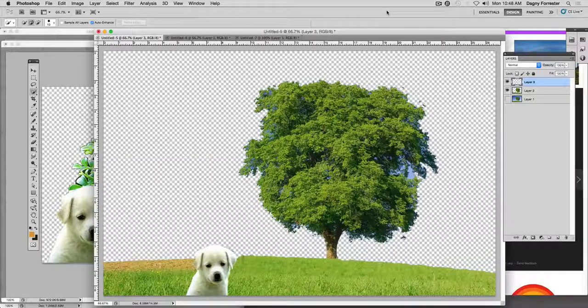Let's add a background to this image. And while doing so, we'll explore the quick selection tool. If you still have the magic wand selected, then just click and hold on the magic wand and select the quick selection tool. Now you'll see the image here is a brush.